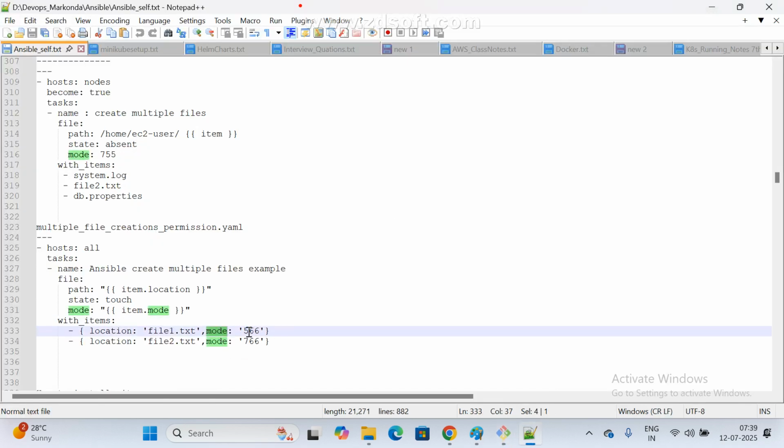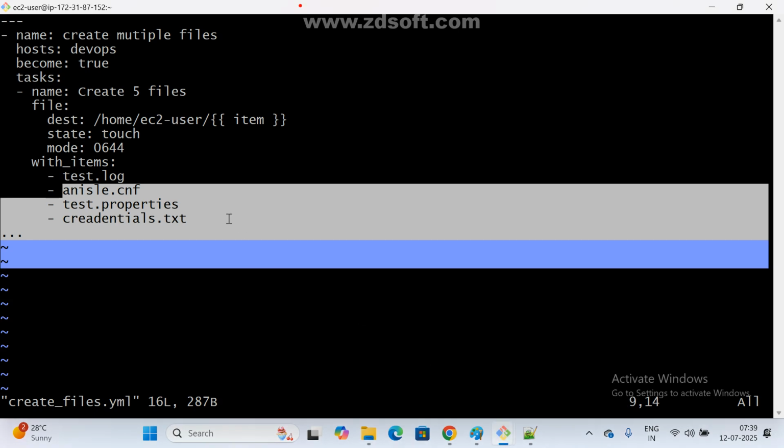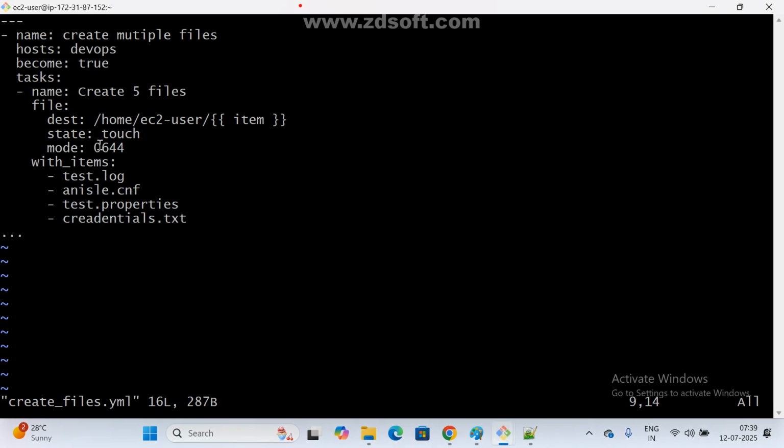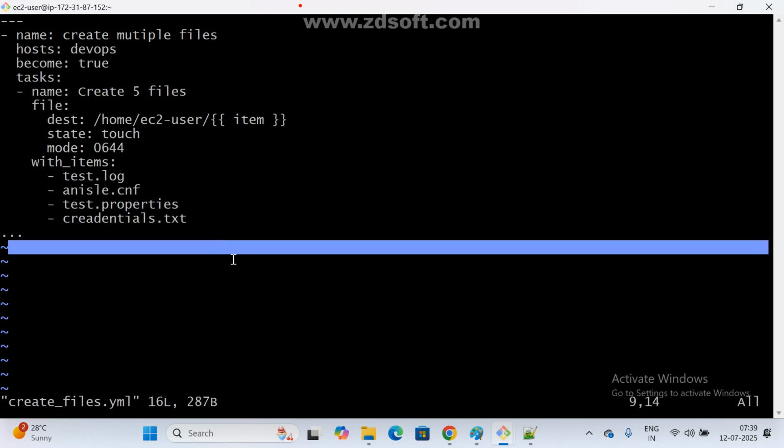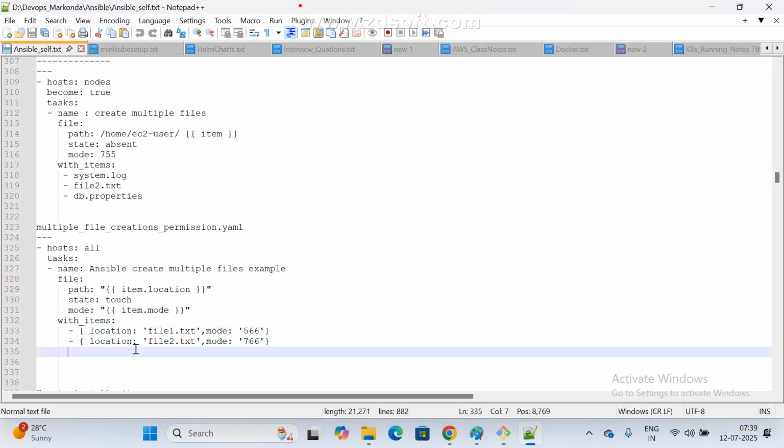Mode for this file. Here, try to understand. For all files, what is the mode? Same permission or different permission? Four files, same permission. I don't want the same, sir. For this file, different permission. For this file, different permission. For this file, different permission. So in this case, we can follow like this. See here.